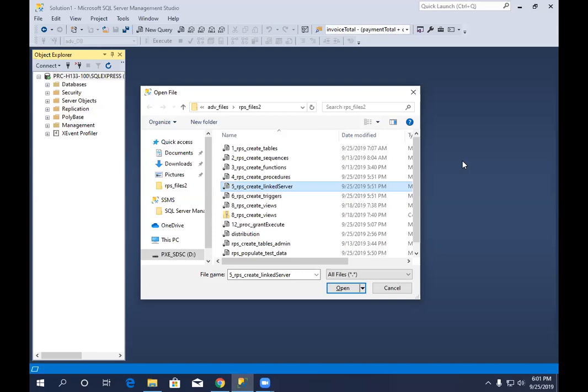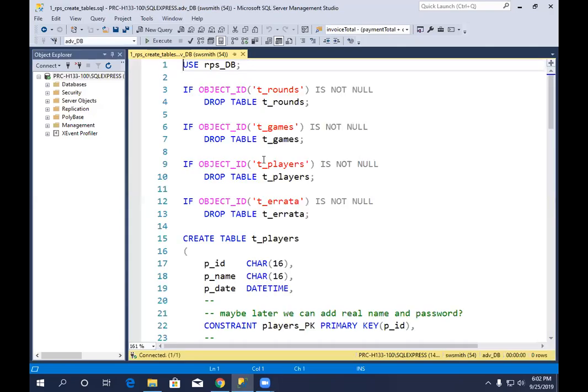So I'm going to think about what happens first. The first thing we talked about was creating the tables and the table constraints. And we had three tables: the players, the games, and the rounds tables. And we talked about what went into each of them. And I've added one more tonight.